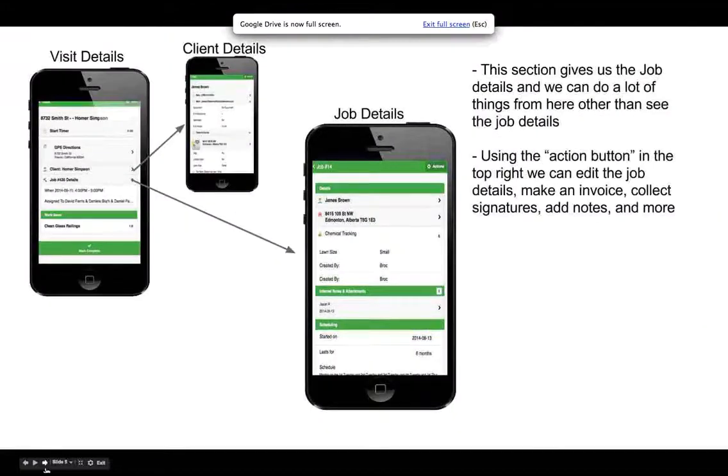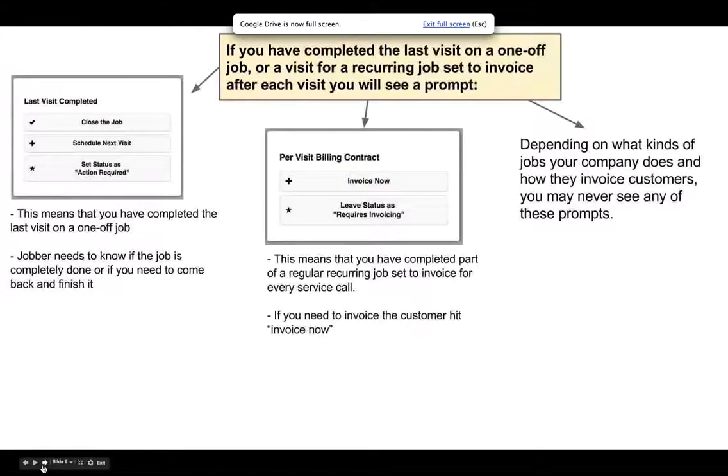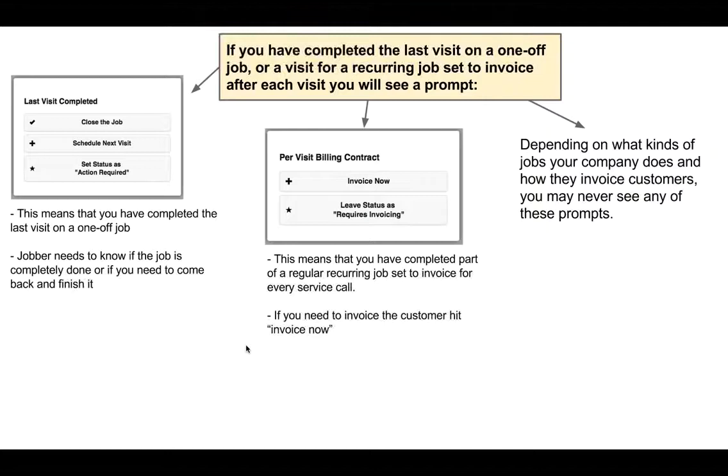Awesome. And I want to show you another thing here that's really important. Depending on how you set up the job, you're going to get different prompts each time. For everybody here from Garden Nanny, the only ones you're probably going to see are these ones here, which are for a one-off job. And then the other jobs that are set up as a flat rate, you're not going to get any prompts at all. Whenever you complete an item out in the field, it just lets you go on to the next thing because Jobber already knows that it's getting invoiced back at the office and you don't have to worry about it.